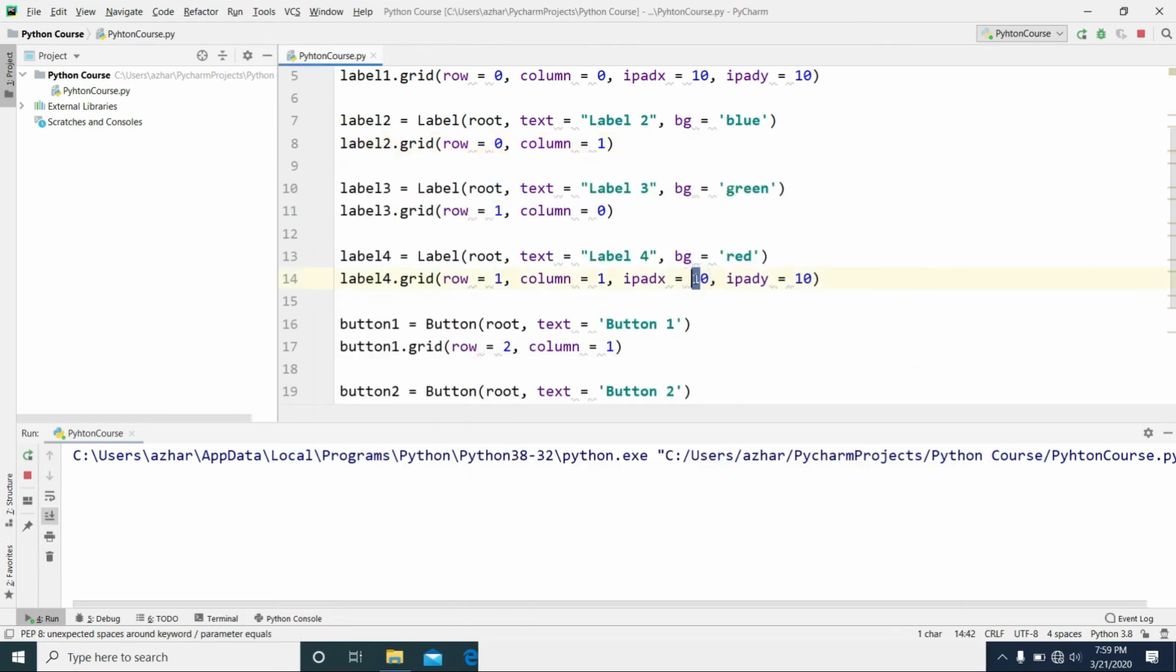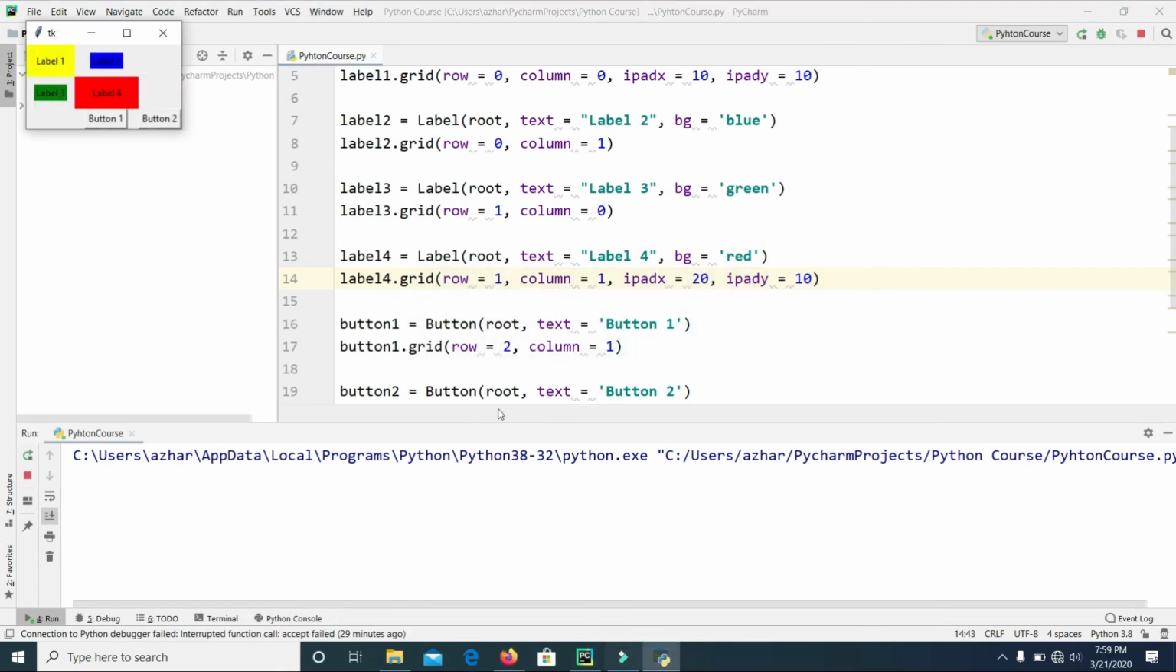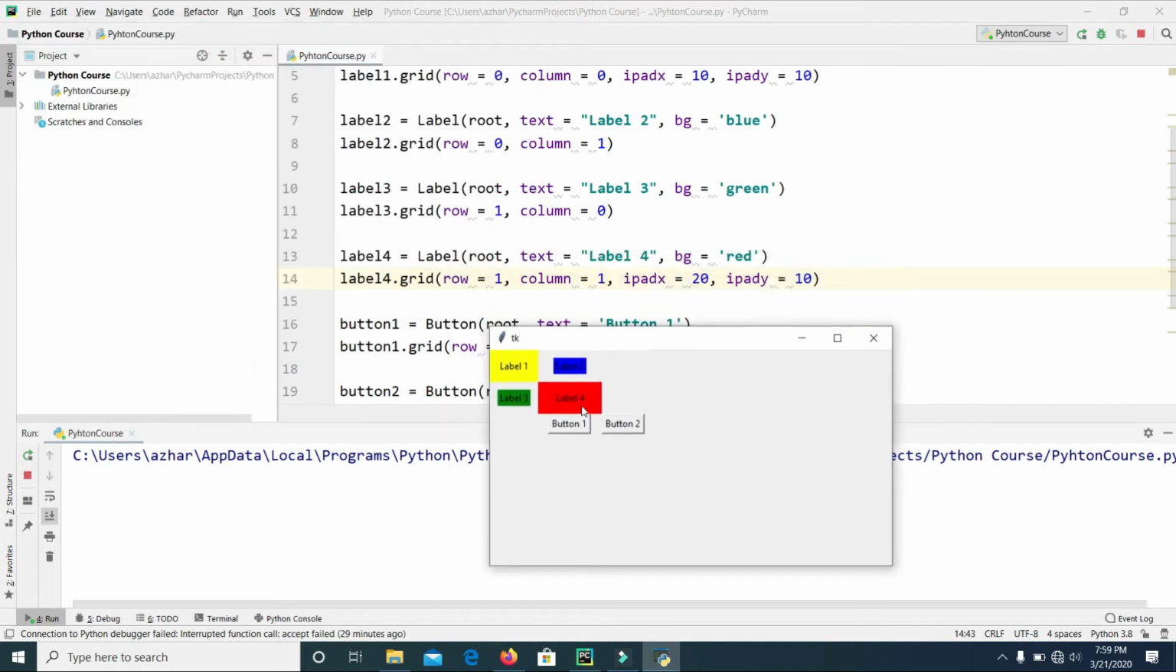For example, here I am setting the value of padding in the x direction of label 4 to 20. Let's run again. Here, as you can see, the label is now bigger than the first one. So this was about padding.